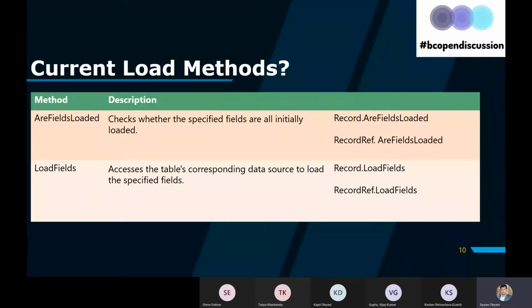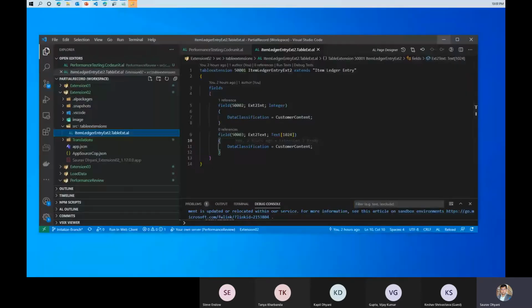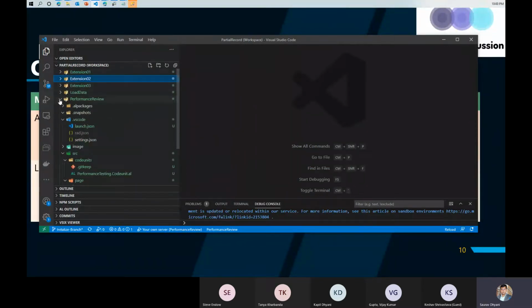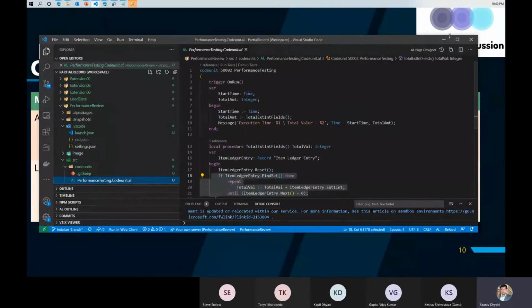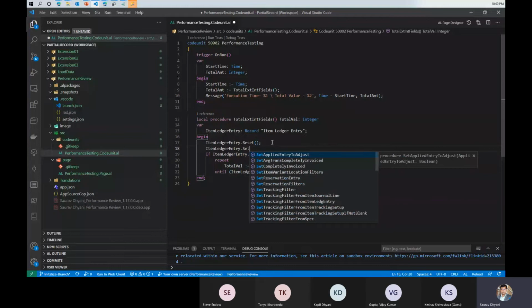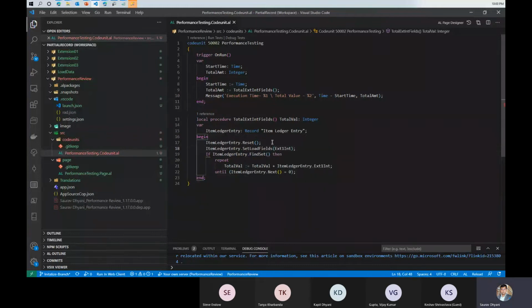So let's quickly change our extension to see the impact of that. Okay, here it is. What we'll do now is collapse all these extensions, and go to the one where our code is, because I know that in this loop I'm writing, I only need the extension one int field to do all my calculation. I know beforehand that I'll only need this. So before my loop starts, I can do a set load field, and I can name all the fields that I want. I'm just doing my extension one int. So let's publish this change, and then we'll see in our SQL profiler how it behaves when we run this.